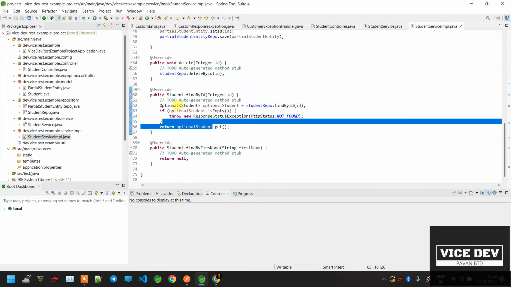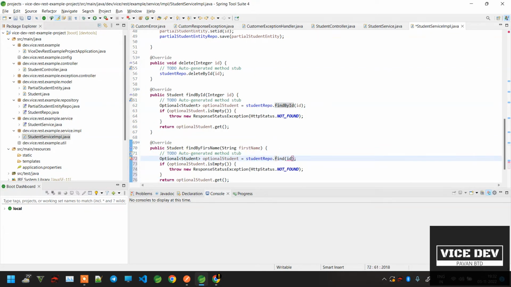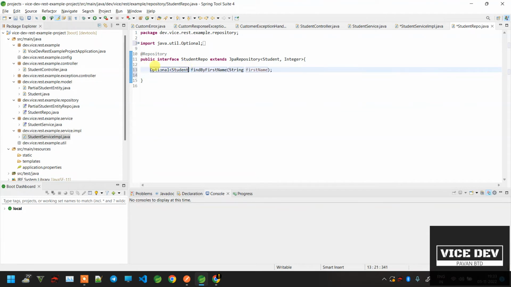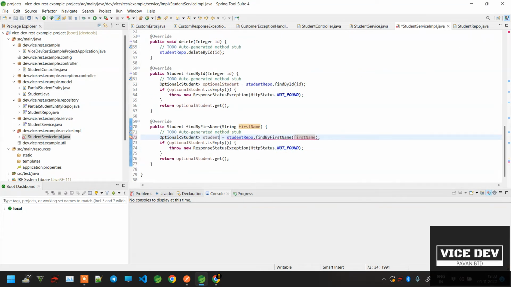And similarly, we will do find by ID here. So we will just copy and paste this here, right? And here instead of this we will do find by first name, right? So first name, and there's no method here, so we will just create it, right? We got a student object here. It can be null, right? So let's check if it is null. If student is null, then we throw an exception. Now this time we throw an exception using our class, our custom exception handler, right?